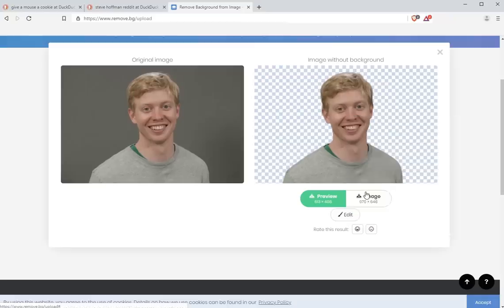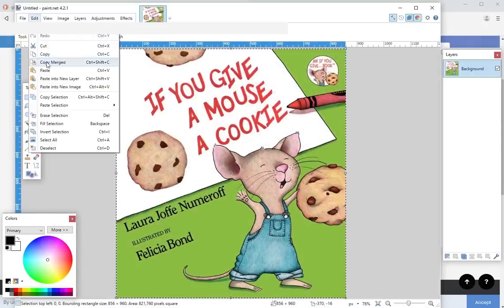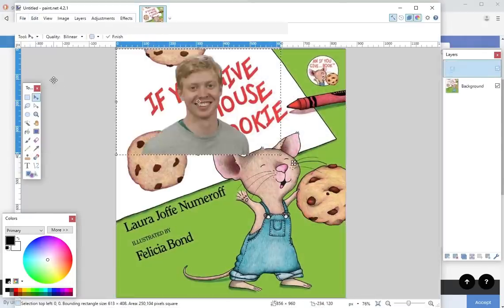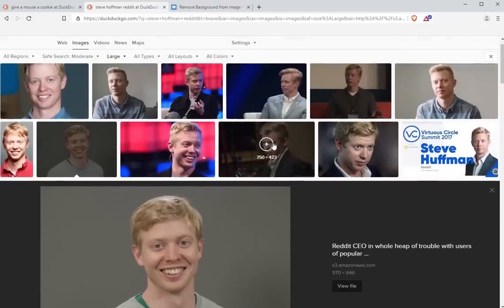Right-click, copy the image, and go back to our image. Our mouse and cookie, all we have to do now is paste into a new layer. And we have Spez here. Now, I will say that when you use remove background from image, it is going to give you a smaller image size. So if you want to support the website by subscribing, you can actually get a larger version. So if I wanted to get the 970 original size image that is available, it's actually quite amazing some of the things it can do.